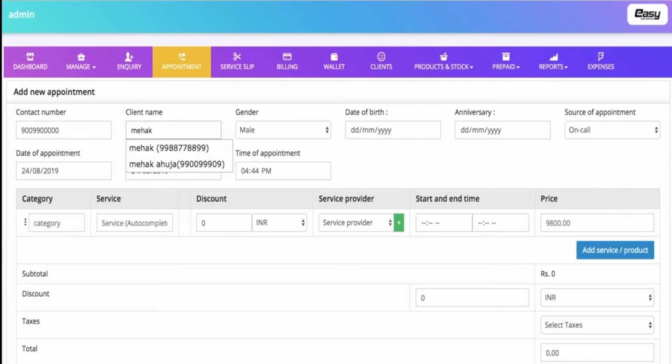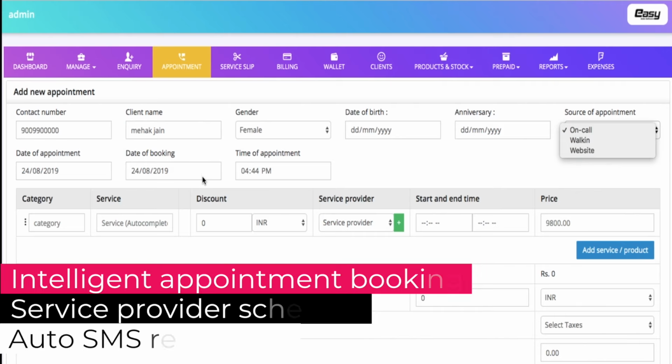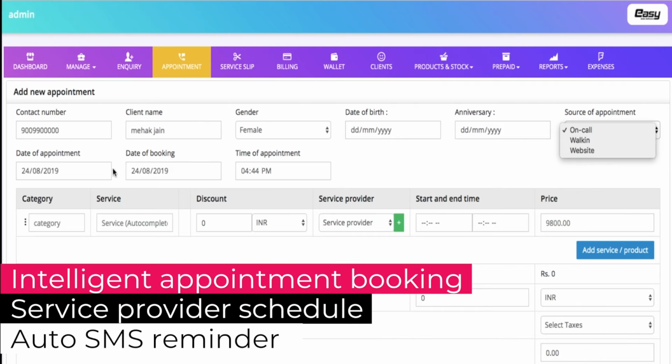And also you can take the name of the client. If there is a client with the same number, it will automatically appear in the drop down box. If not, you can make a new one directly. You can choose their gender, their date of birth, anniversaries, and the source of appointment can also be chosen. Now this is the date of booking, which cannot be altered because obviously I'm making the booking today, and this is the date of appointment.